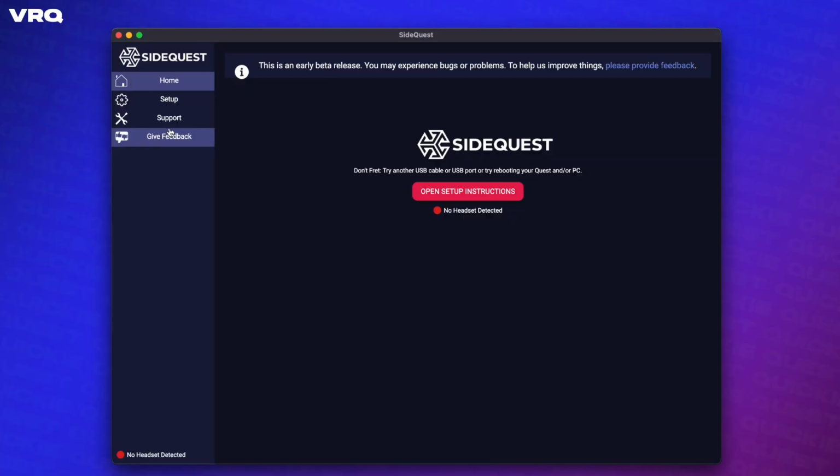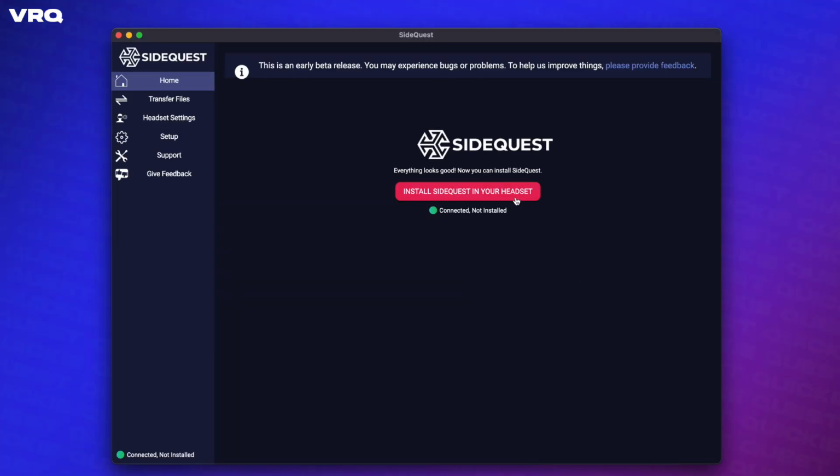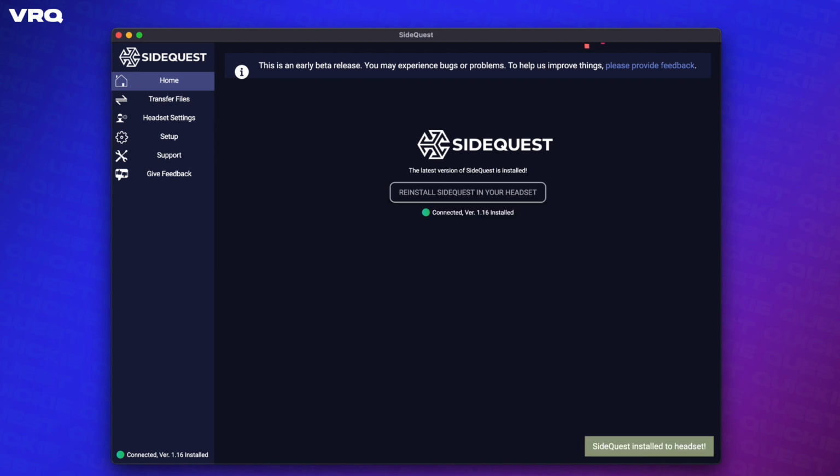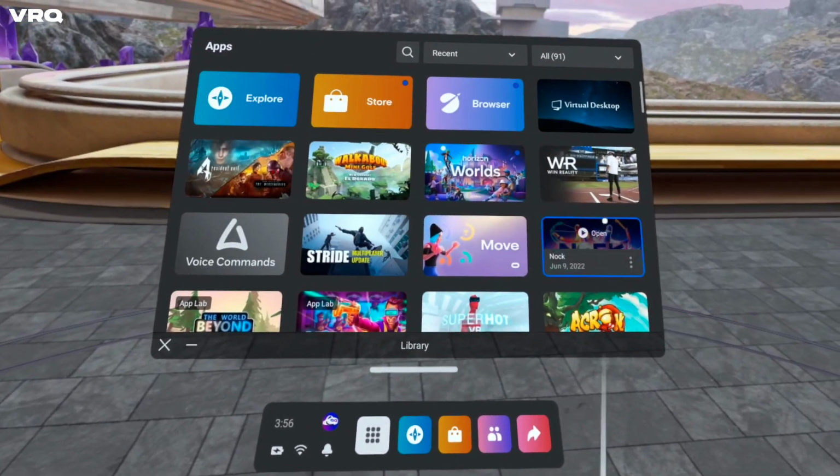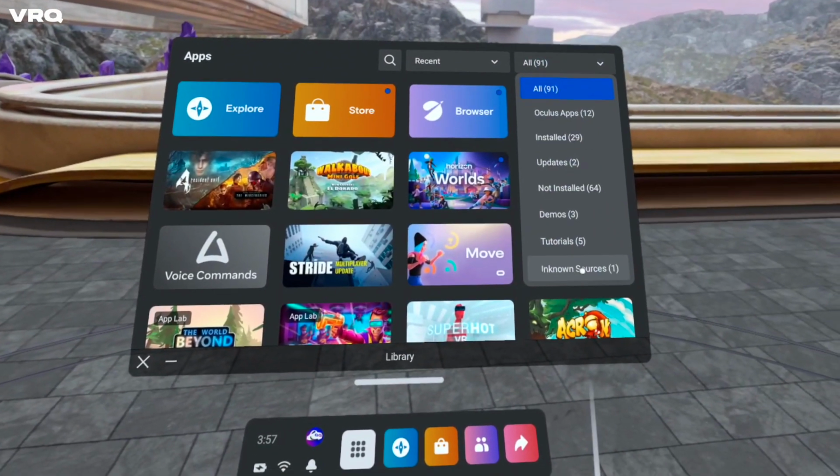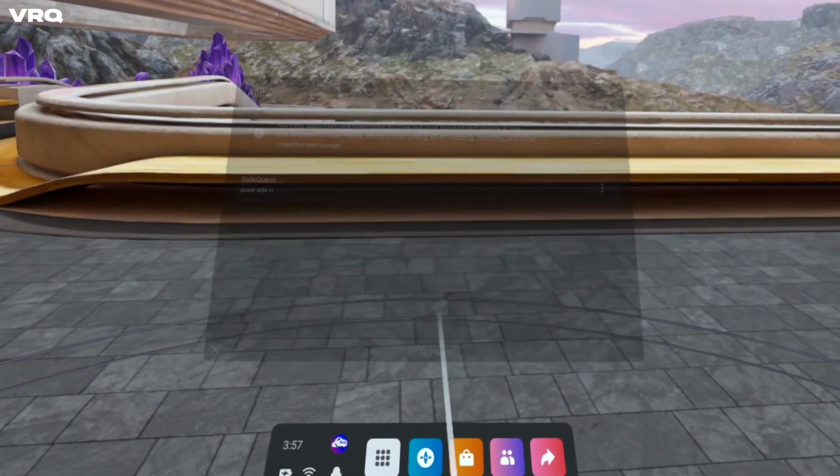Then back on the computer, inside the Easy SideQuest installer app, check for a dot indicator next to Headset Connected. Once that dot is green, you can then click the pink Install in your headset button. You'll get the confetti congratulations, and now you are good to head back into your headset, and under the App Library panel, go to the top right and choose Unknown Sources, and then SideQuest App.